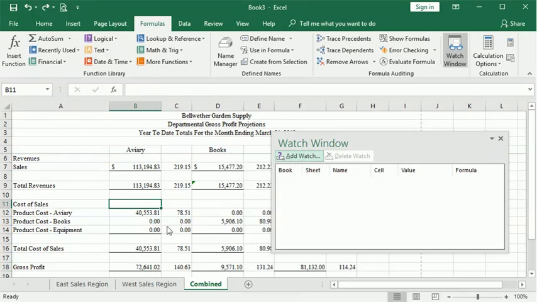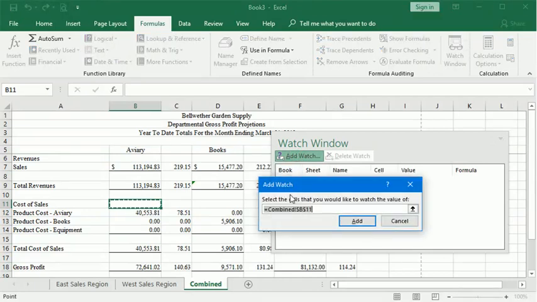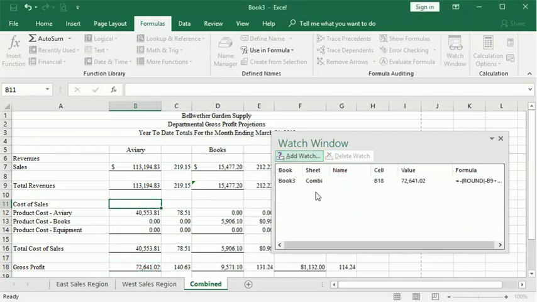And then to add cells, you're going to click the Add Watch button. It comes up already selecting your current location, but you can click on another cell and then click OK, or click Add. And you can see it adds it to the list. So now we can see that value as well as what book it's in, what sheet it's on, and the cell and the formula that's in it.